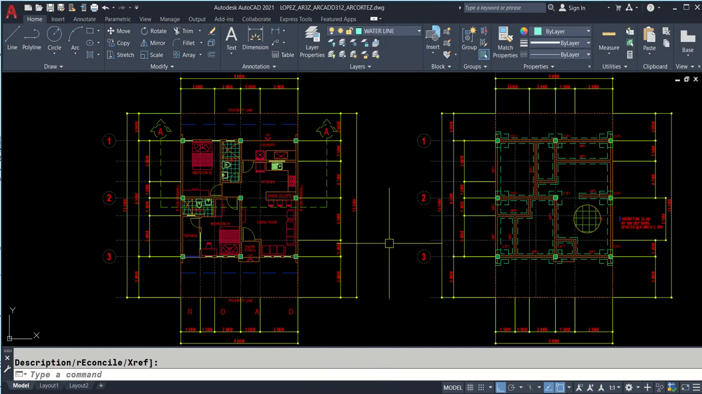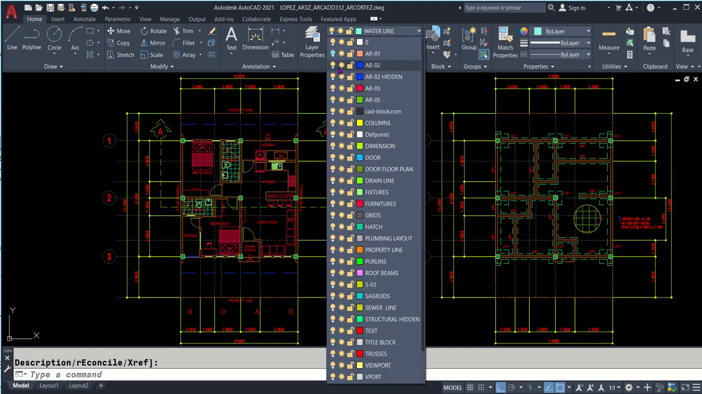Should be water line. Yan. AR02. Not the hidden, I'm good with that. 3, okay lang yan. No, not 5. Do not turn off dimension, do not turn off door. Let's turn off our furnitures. Yan. And do not turn off hatch, but let's turn off text. Yan. Okay. So I guess we're good with that.